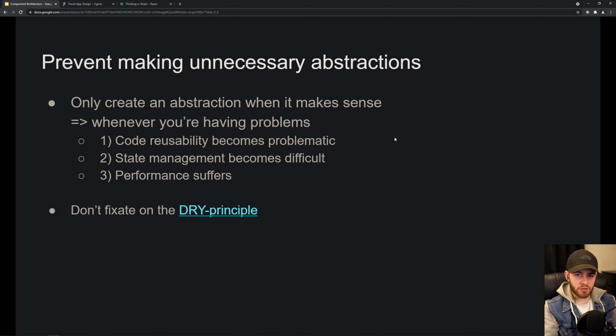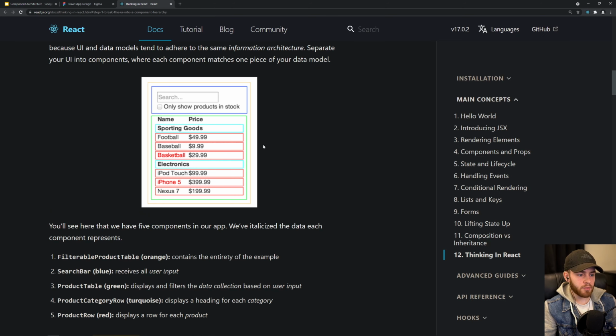But I can tell you that most of the time you will encounter three problems that are most common. The first of all is when code reusability becomes problematic. So let's imagine we go back to that Thinking in React example. Let's imagine that the product row right here is a component that is a little bit styled, for example, a little bit more complex in terms of how it looks. And we're, for example, using that in multiple parts of our application. And now someone comes to us and says, hey, I want to have the price on the left side instead of the price on the right side.